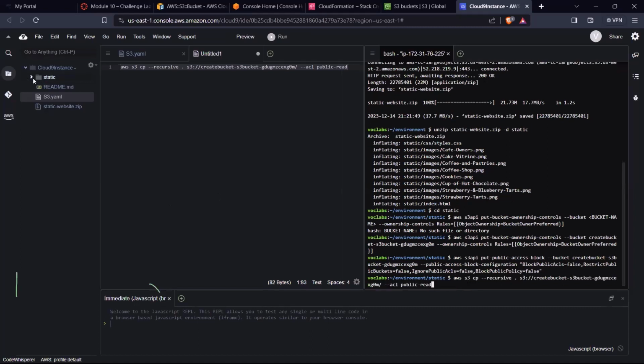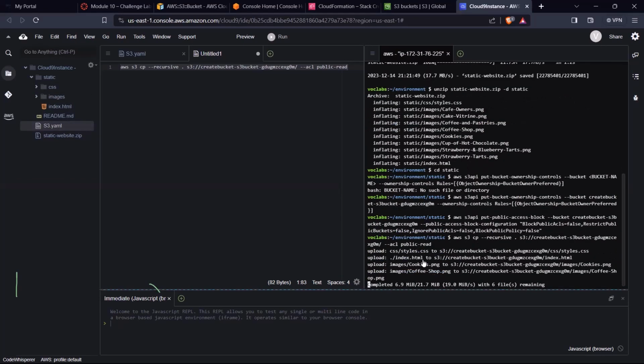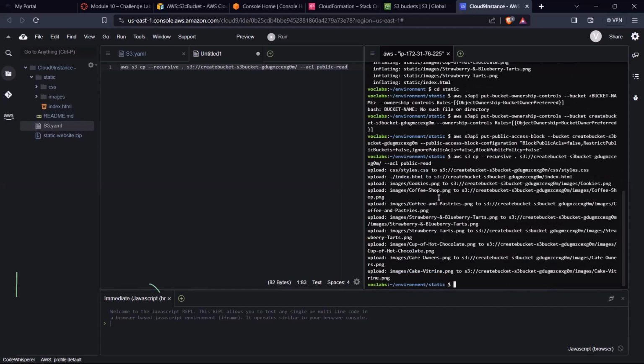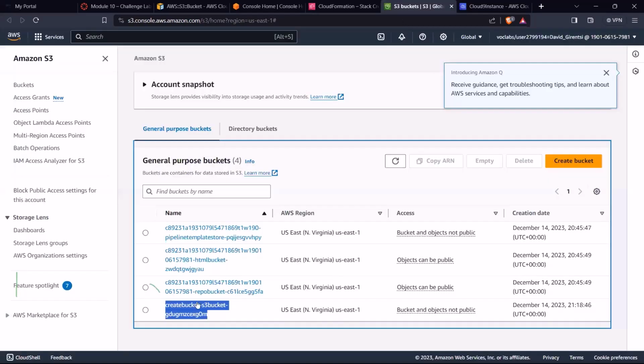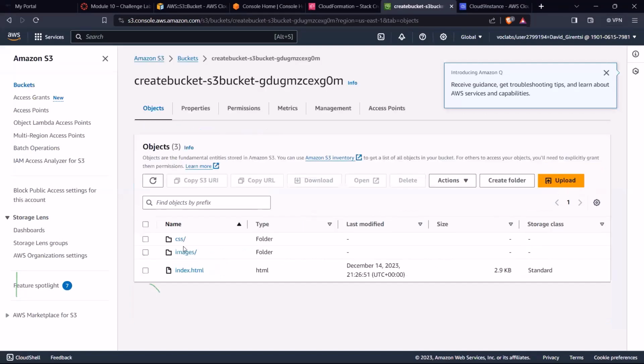Okay, so if you look at the static folder, there are subfolders. There is a CSS, there is an image, and there is an index.html. When you open the images, there are image files there. When you open the CSS too, there is a CSS file in there. Okay, so now I paste this, press enter, and you can see the files. You see all the files are being copied. Now, if I go to my S3 bucket and then open, I should see those files here. Okay, so now we are done.